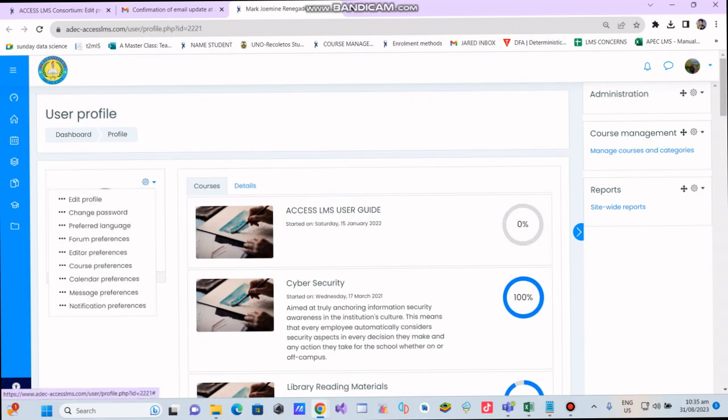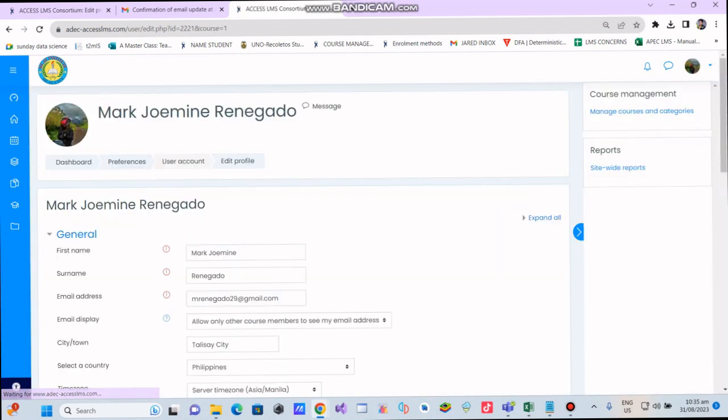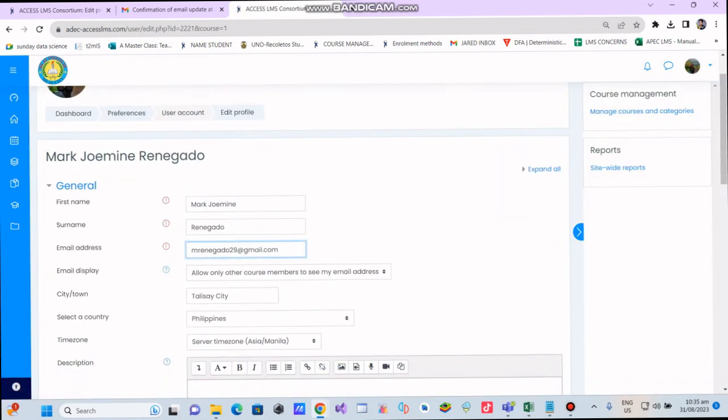So we're going to go back again to our edit profile. We can see here that my email address is already updated. So that's how simple it is to change your email address.